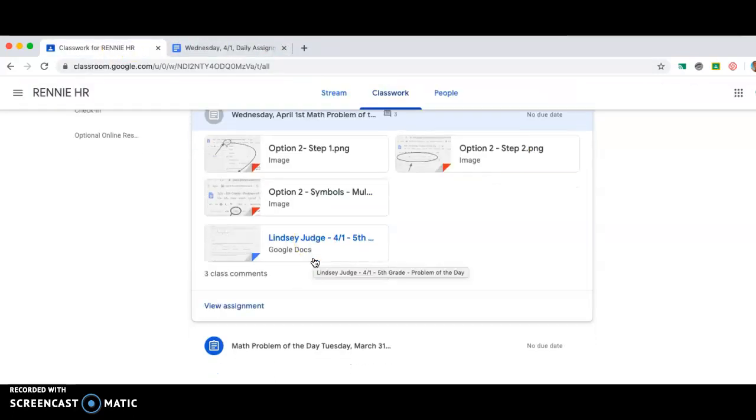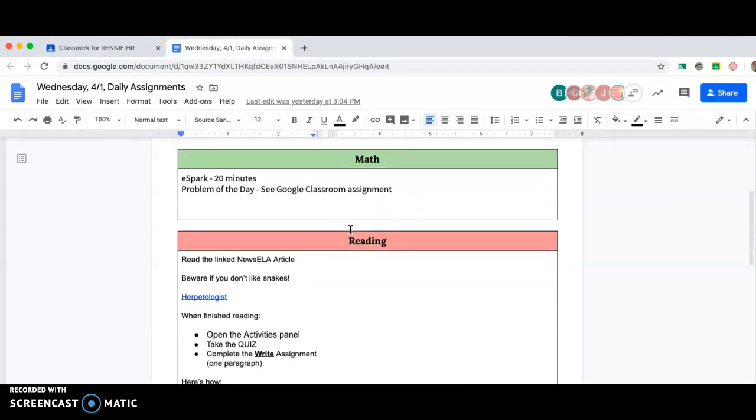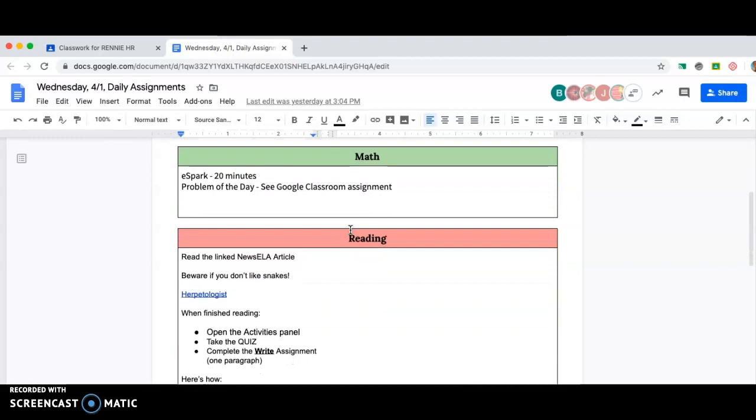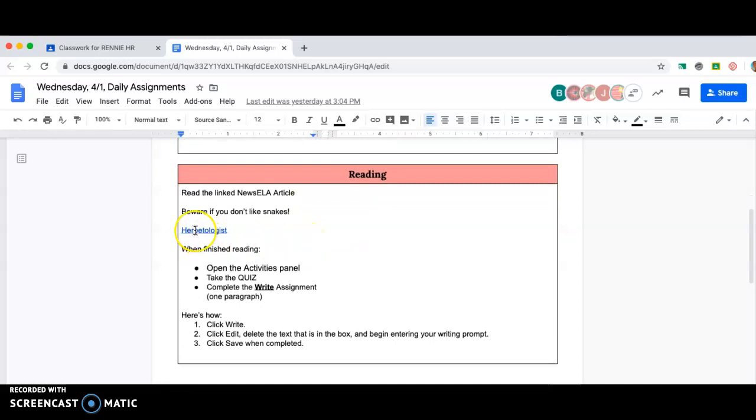Now that I'm done with math, I want to go back to my to-do list and see what I have to do next. Okay, it says read the Newsela article. So before I click this link, I'm going to read the instructions. It says, when finished reading, open the activities panel, take the quiz, complete the write assignment, just one paragraph. Here's how. Click write, click edit, delete the text that is in the box, and begin entering your writing prompt. Click save when completed. Okay, I'm going to click this link.